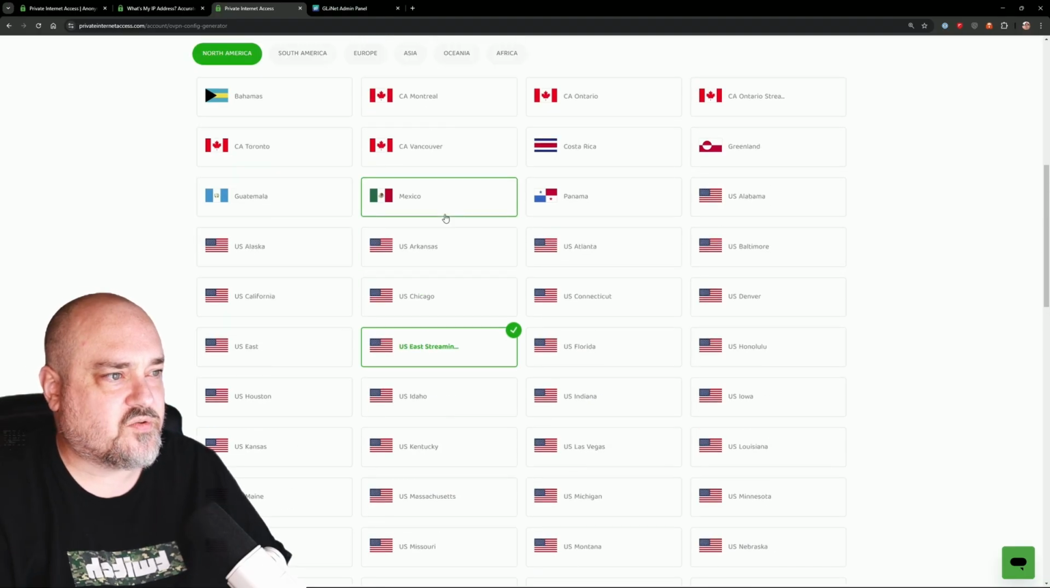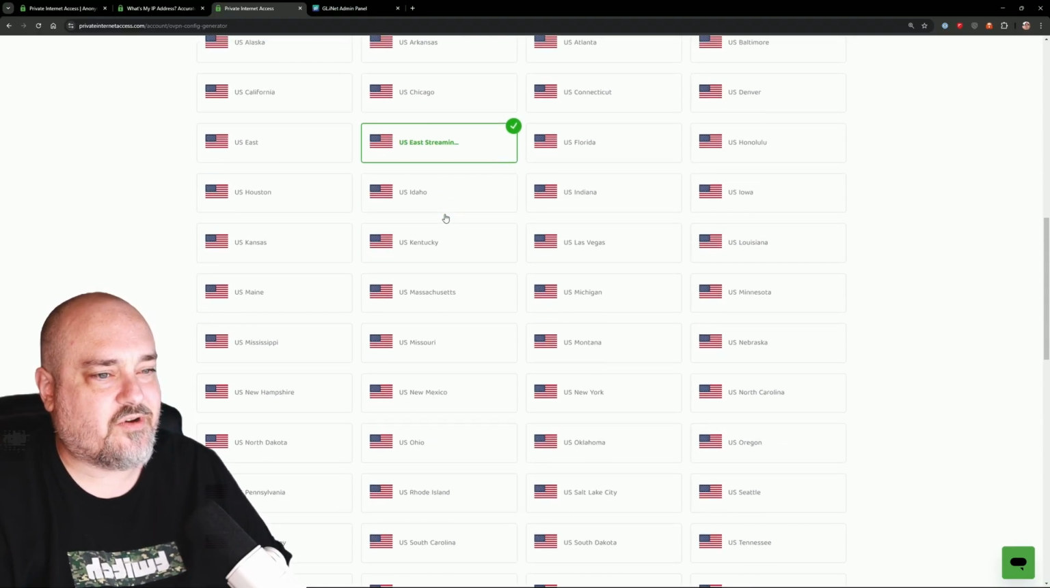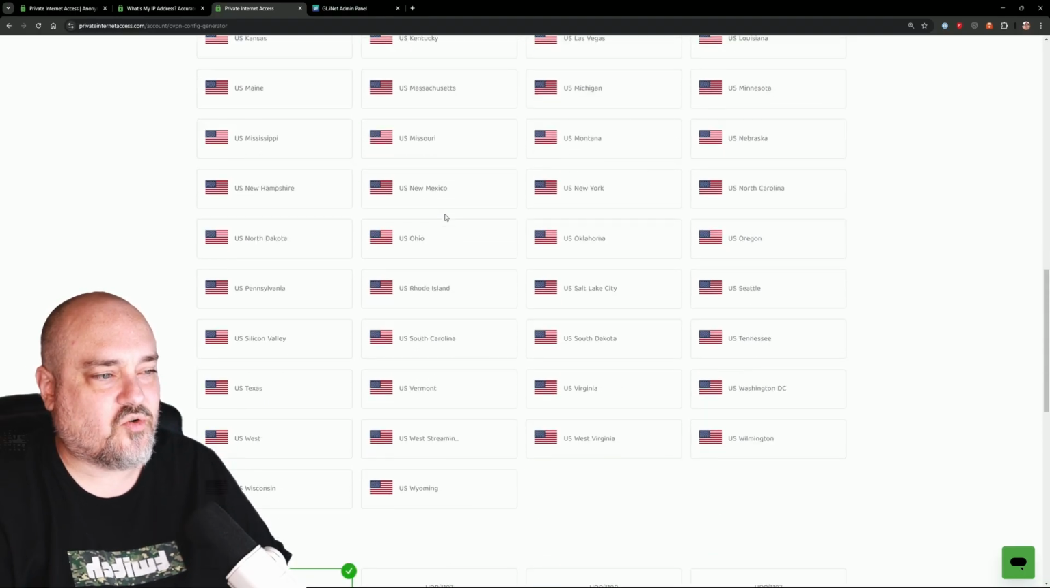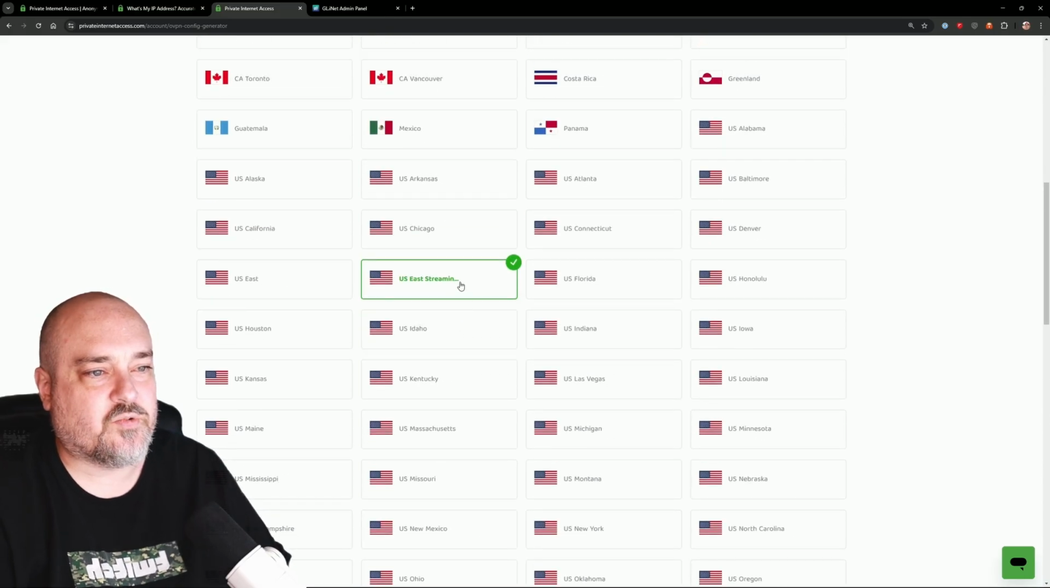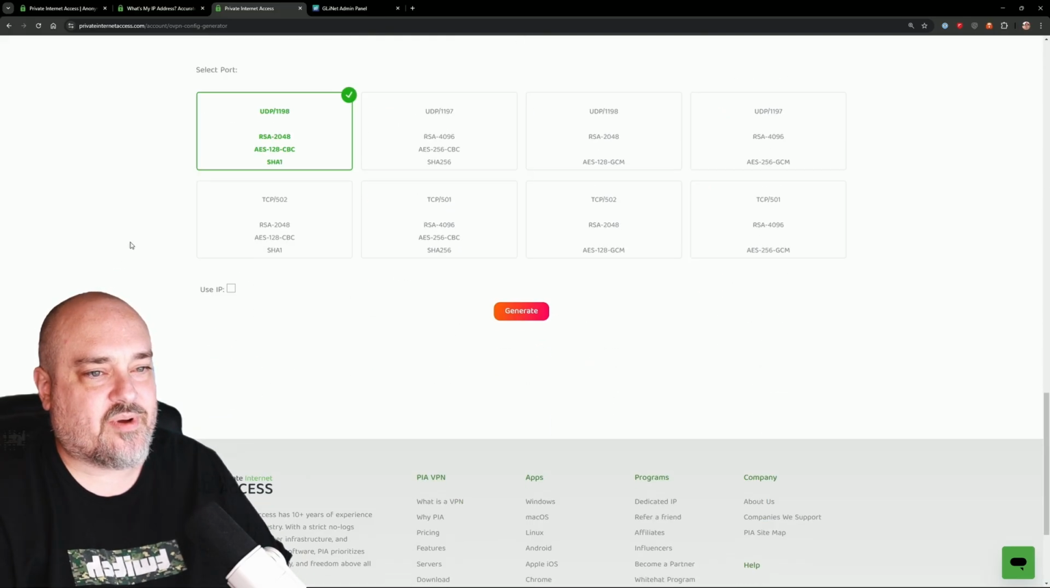We do have US West streaming somewhere on here. We'd have to search for it. Scanning real quick. There it is, US West streaming. But you can see we have all these different server options. So we're going to do US East streaming. We'll scroll down to the bottom here. You can leave the port there, and then we'll click generate.